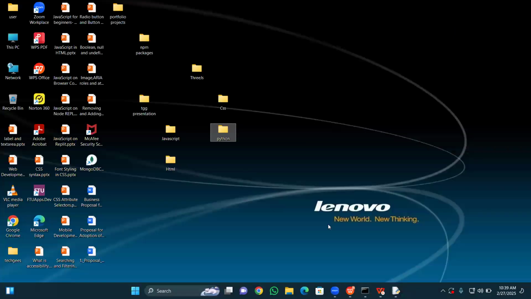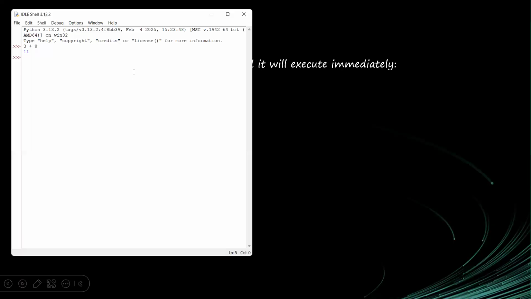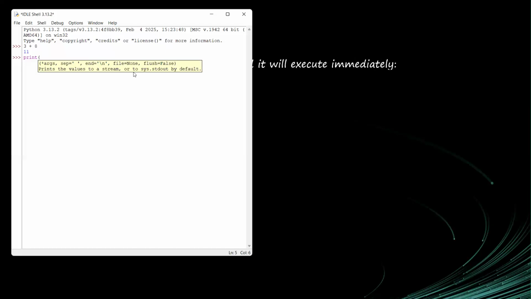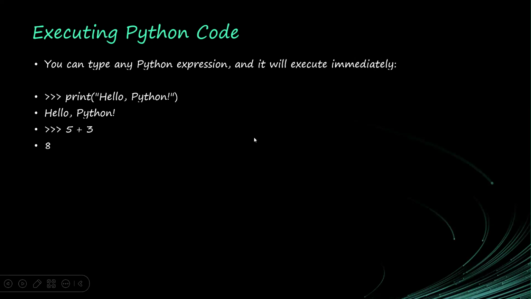So let me go back, this time I might just be using IDLE. I can say print, I will say hello Python. Just type in exactly what I'm typing. I hit enter, and it will print it out for me. So this is how you can execute. Like we have already seen, you can say 4 plus 9, it gives you 13. So this is us executing Python code right away on the interactive shell.